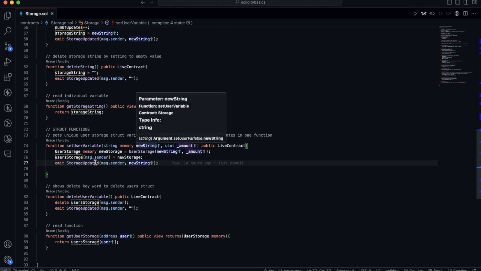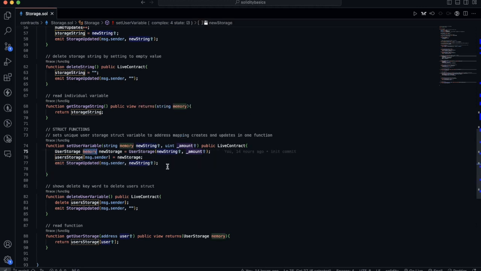There is another keyword I'd like to go over here, memory. There's three storage types technically. There's memory, storage, and call data. What memory does is it's more like RAM for a computer, meaning it's stored temporarily and wiped when the function is clean. Storage is written to the blockchain, so it's a little bit slower and uses more gas.